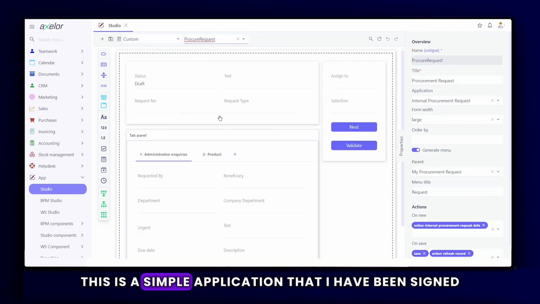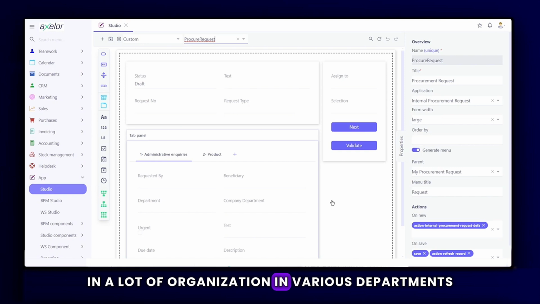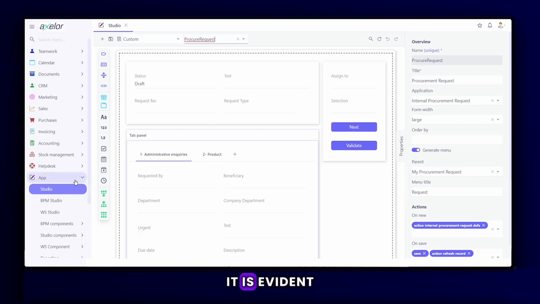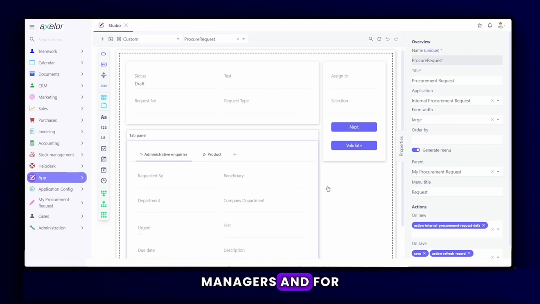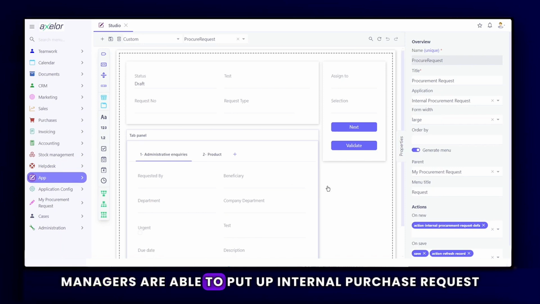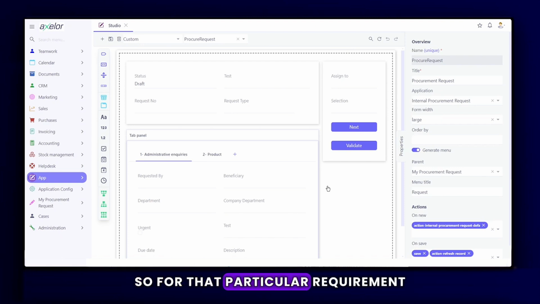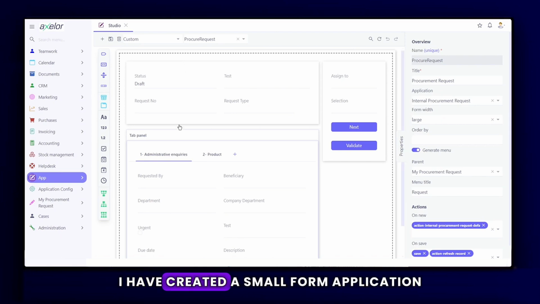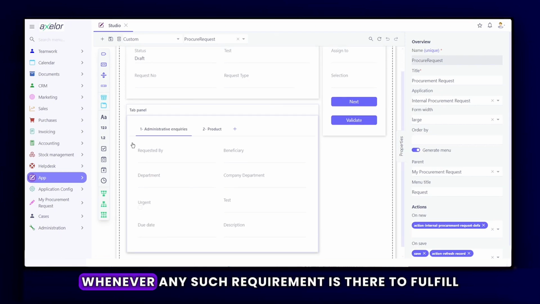This is a simple application that I have designed for internal procurement requests or purchase requests in a lot of organizations in various departments. It is evident and also very critical that different project managers and floor managers are able to put up internal purchase requests, whether it is for any kind of services or products. So for that particular requirement, I have created a small form application which the user will be able to use whenever any such requirement is there to fulfill.